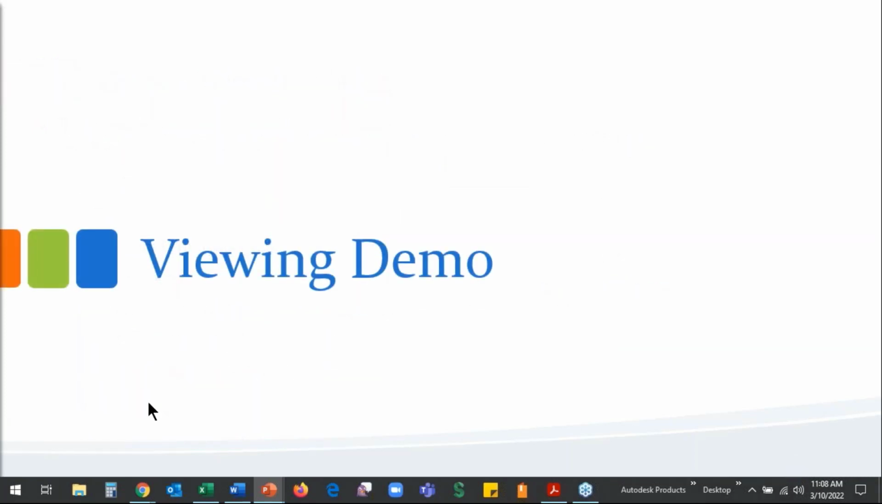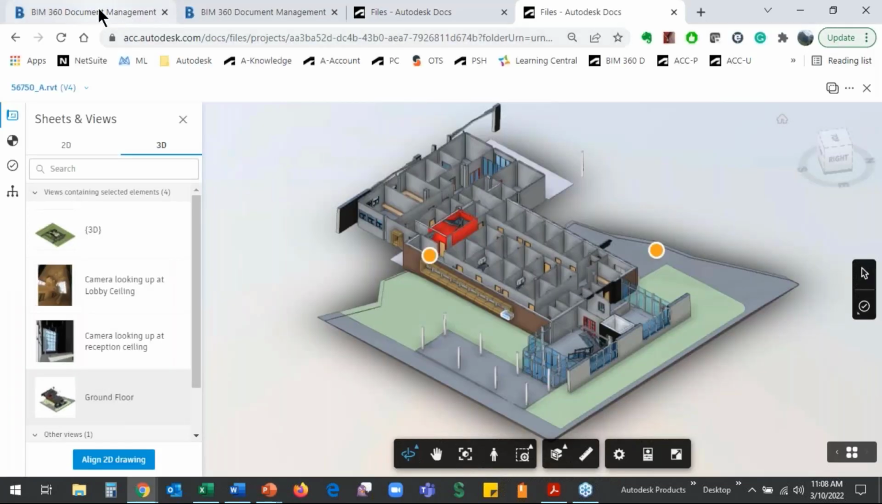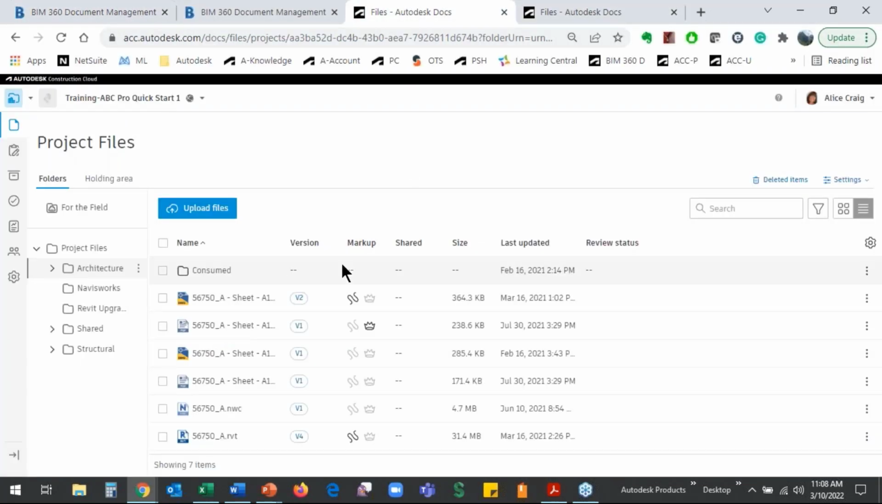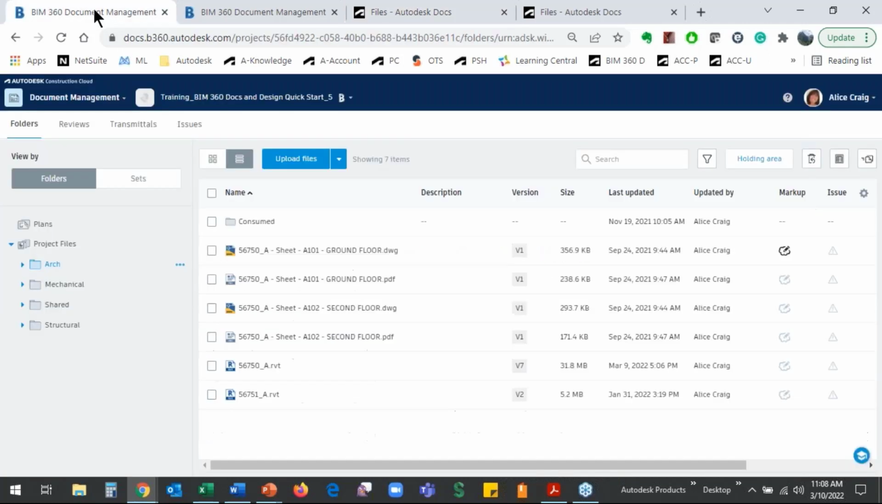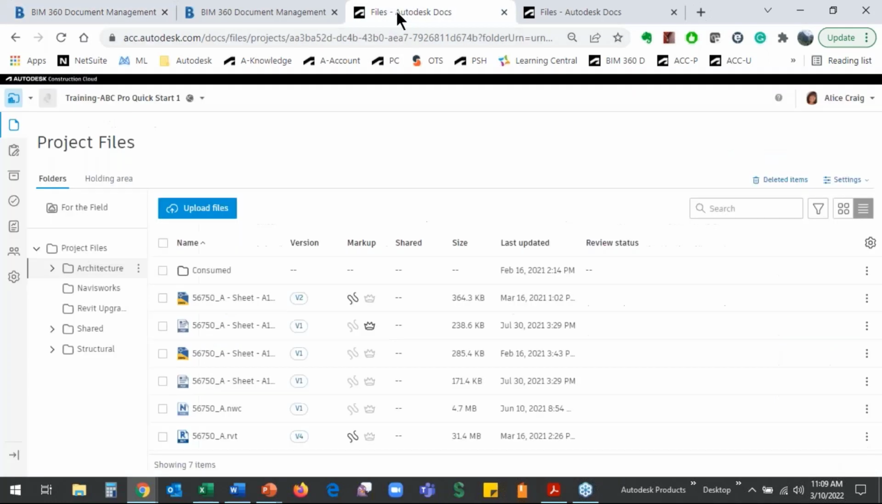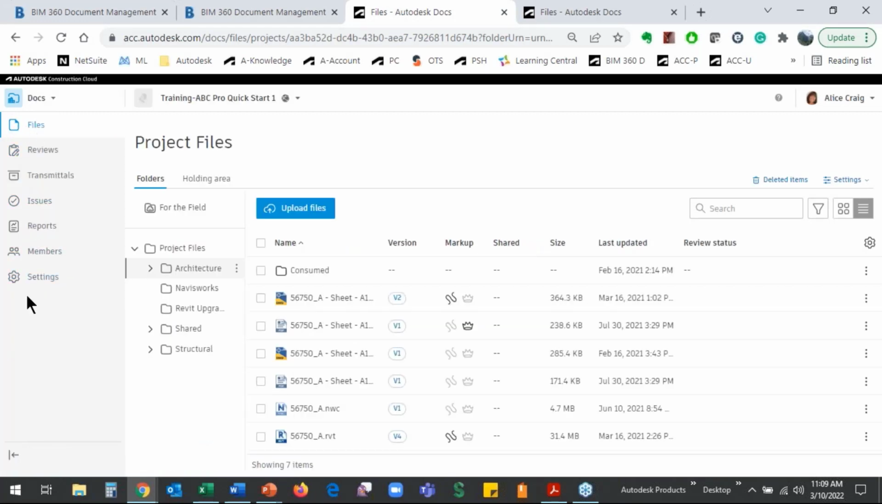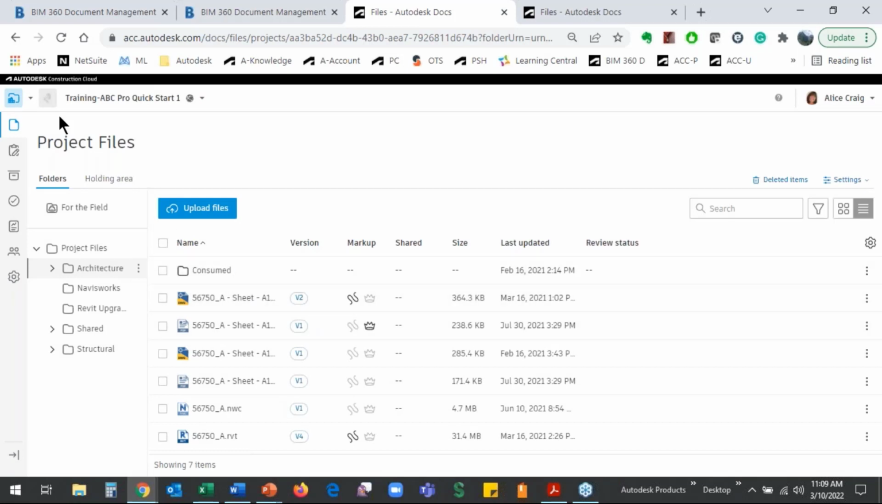All right, so let's pop over here to the web browser. So here I have BIM 360 Docs. There's our blue panel, our tools that are horizontal, and then here is our Docs. Okay, and so our tools are here. You can expand this out. I'm going to go ahead and minimize that just so we can see this a little bit better. This is the same files, but in different projects.